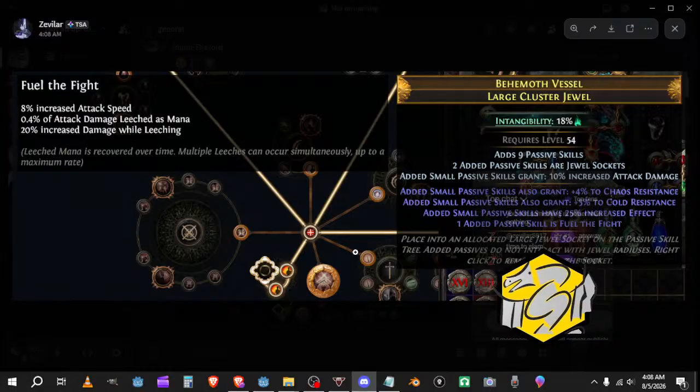Jesus, what? 9 passive skills? What the fuck?